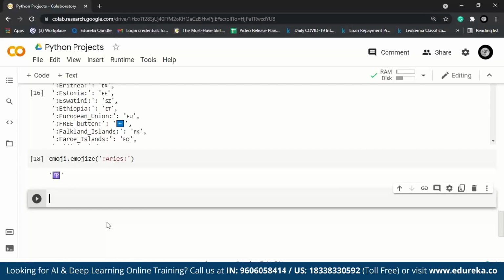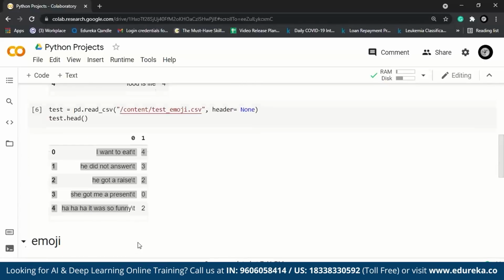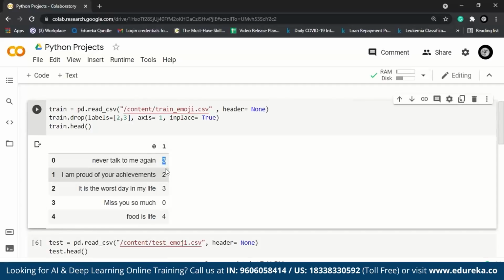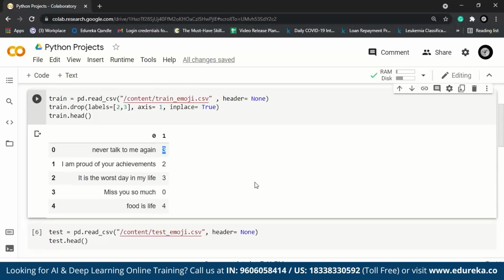Now what we are going to do: we know that we can map our emoji, and we are going to map this to a particular sentiment, and we are going to have a dictionary. That dictionary is this value. So 3 here is something like a sweet face, and 2 can represent "I'm proud of your achievements." This can be something like a smiling face, and 0 here is "miss you so much." This can be something like a sad face.